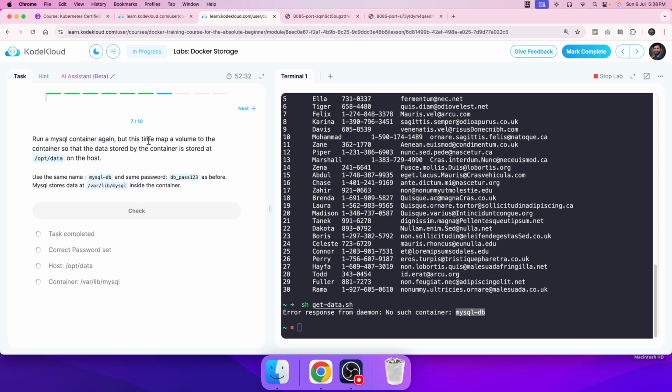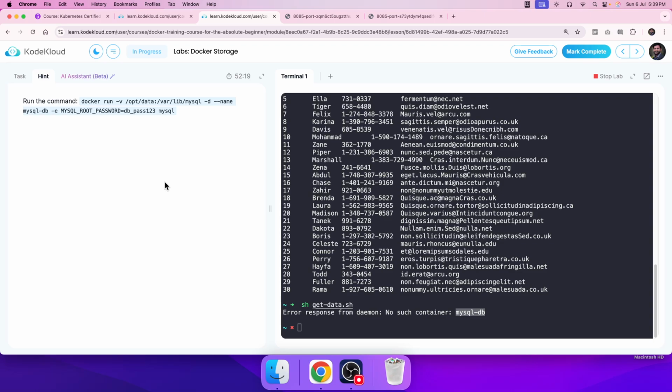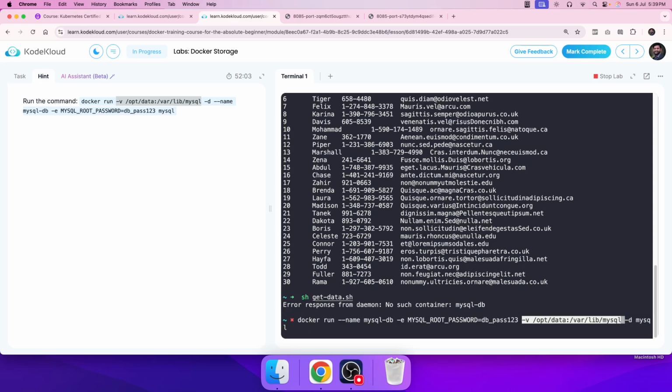Okay, run the MySQL container again, but this time map a volume to the container so that data stored by the container is stored at /opt/data on the host. So we have to run the same command, but we have to map it to the volume. To check the syntax, we can click here. So here it is, the same command that we used earlier. Let me bring up the same command. Now the additional thing is we have to map it to this volume. The rest of the things will remain the same. So I think I can mention it here. This is the volume.